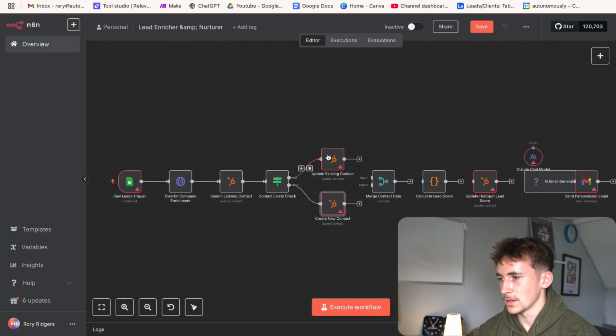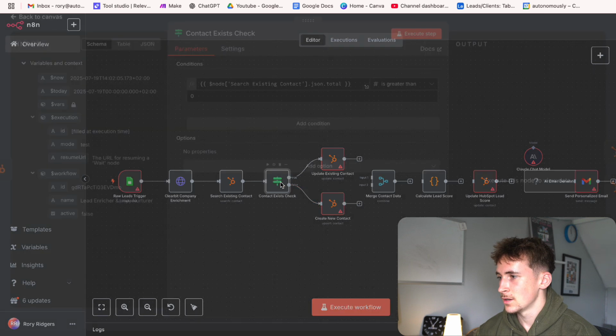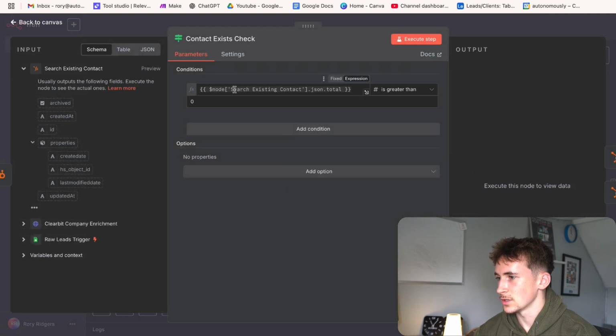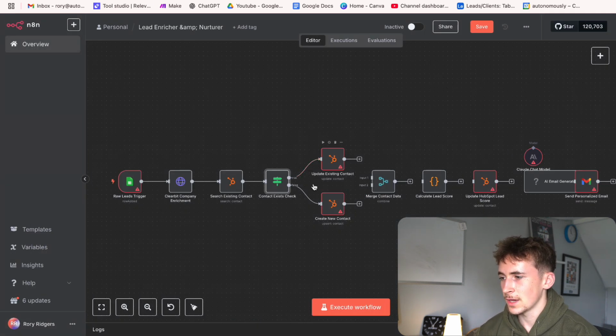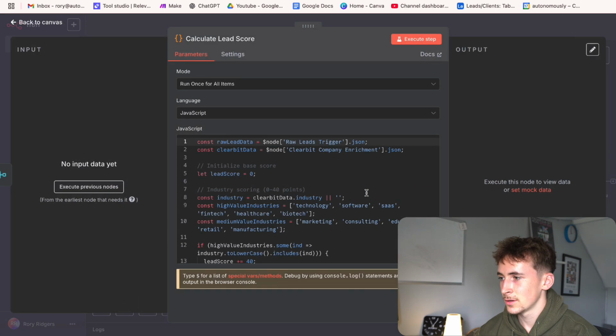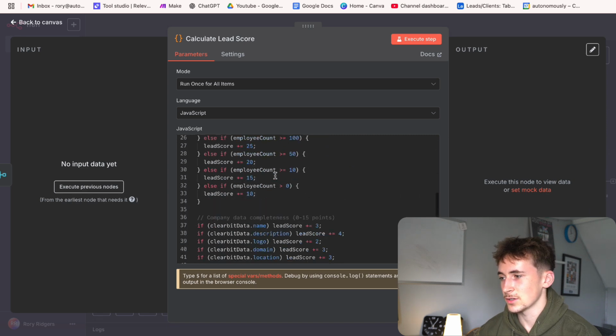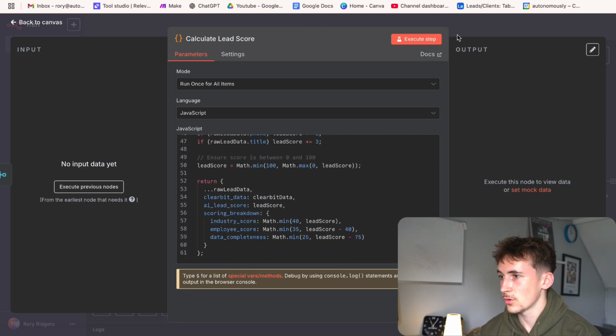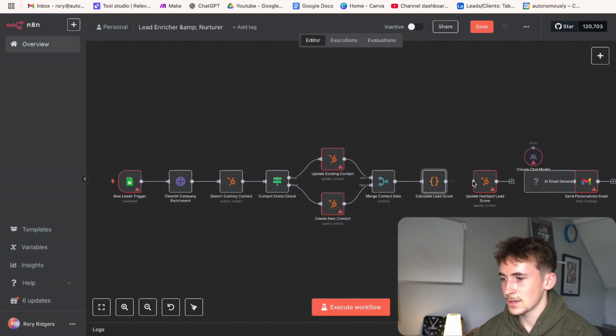And then these should be connected up here like this and like this. So if we have a look, it's basically switching it to see if the existing contact is greater than 0. So if the contact exists or not, and it either updates or creates a new one. And then it merges this data back together, calculates the lead score. And then you can see this time there is actual JavaScript in here, which is pretty cool actually. And then updates HubSpot lead score.